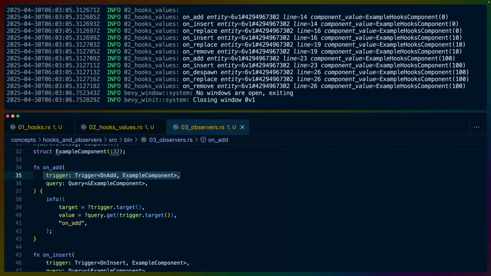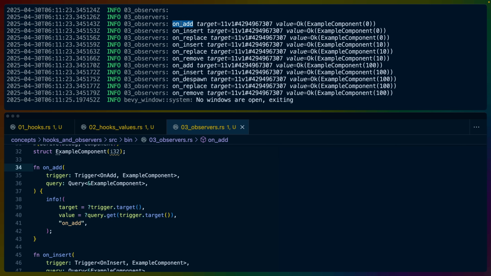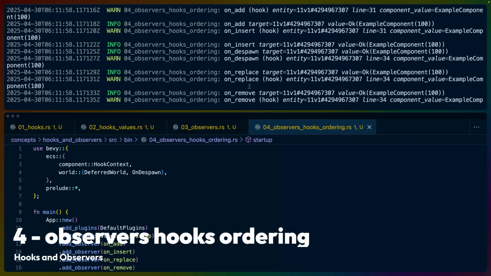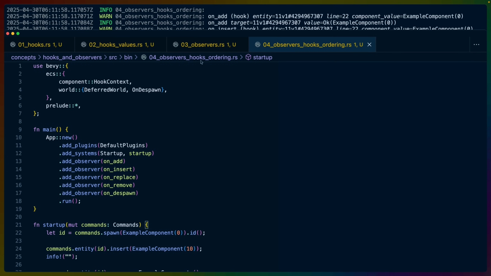So as long as trigger is the first system param here, then you can use query, you can use trigger.target, which is the entity that this event was triggered for, and we can get that from our query, and we'll get that value the same way as we do in every other system. So observers can be ergonomically very similar to just any other system that you're writing, which makes them a very attractive potential option. And if we look at the output for the observers, we can see that this is basically exactly the same, right? We've got the on add, we've got the on insert, we've got the replace, and so on and so forth.